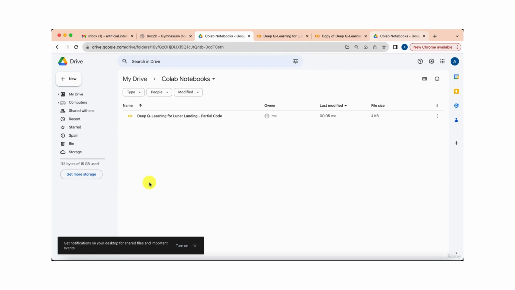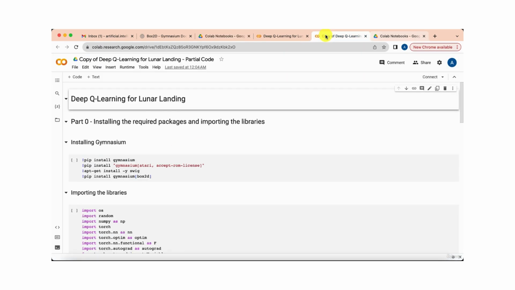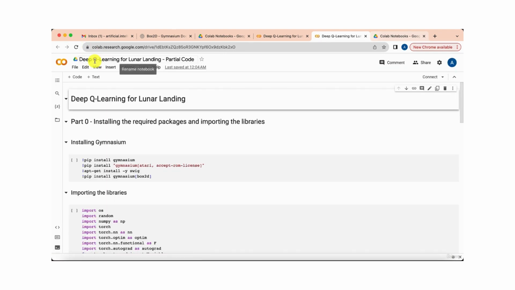And so now we're going to go back to, well, this notebook copy we just created. If I refresh it, it will be renamed Deep Q-learning for Lunar Landing partial code. And now we can modify it because now it belongs to our Google Drive folder and therefore we are the owner of this notebook copy. All right, and that's it. Setup done. We can now start the implementation.